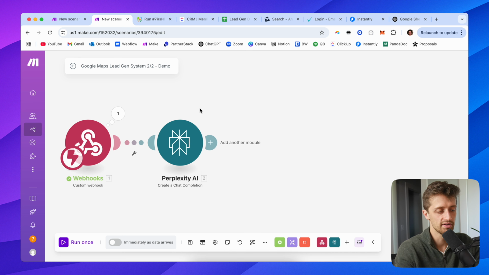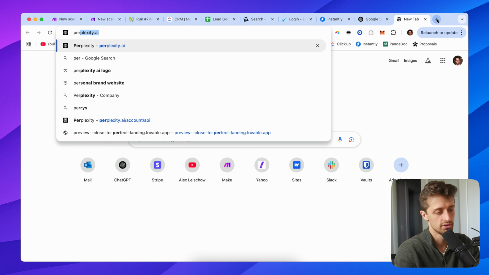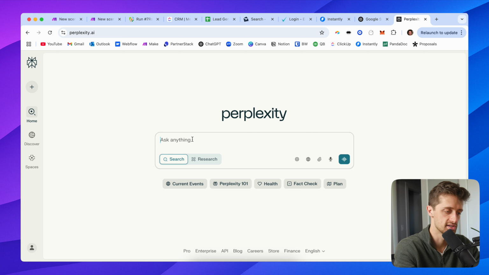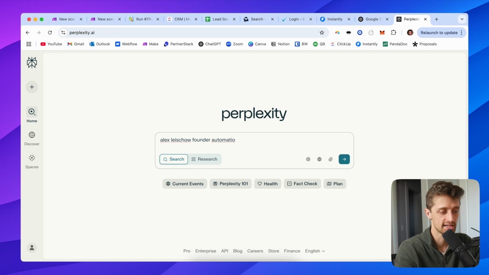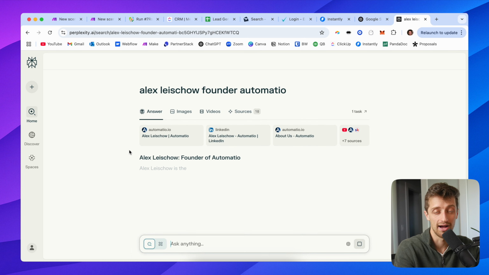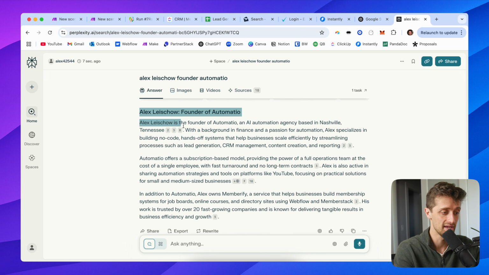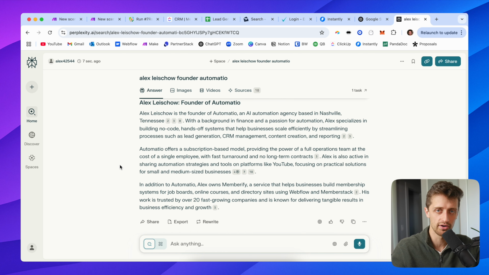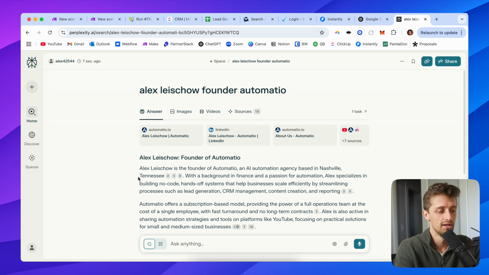Okay. Now, if you've never used Perplexity, essentially what we're doing here is we are using an AI Google. Okay. So if, for example, you type your name and company and title into Perplexity, it's going to give you a fully custom readout on anything you can find on you online. Okay. And it's pretty personalized. So you can see here, it has me, it has the founder of Automation. It's based in Nashville, background in finance, passion for automation. It knows about my career history. It has personal stuff about me, knows about my YouTube channel, knows about Memberify, Webflow, all this stuff. And then all these links.